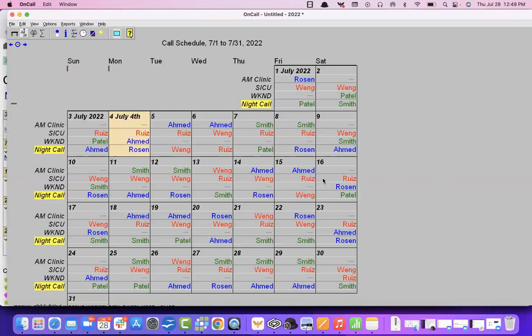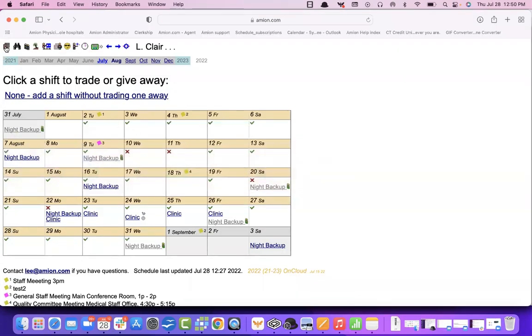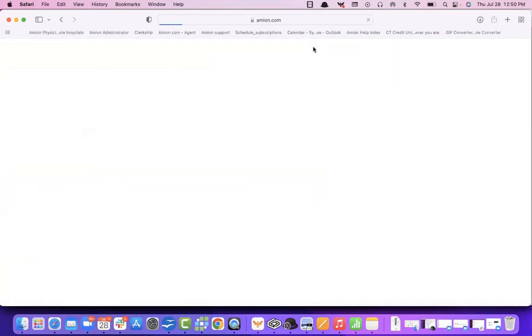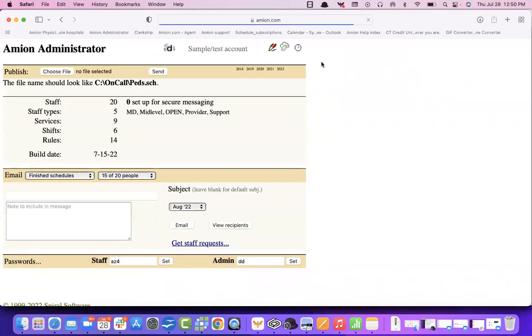Let's see, how do I provide the ability to my physicians to add their preferences to Amion? It should be there by default. The way I like to do it, and sorry, I should back up. The sun with sunglasses icon above your schedule is the thing they would click, but I like to make it easier for them. I like to go to amion.com and log in as an administrator. Once I log in as an admin, I can send out a message to those folks.